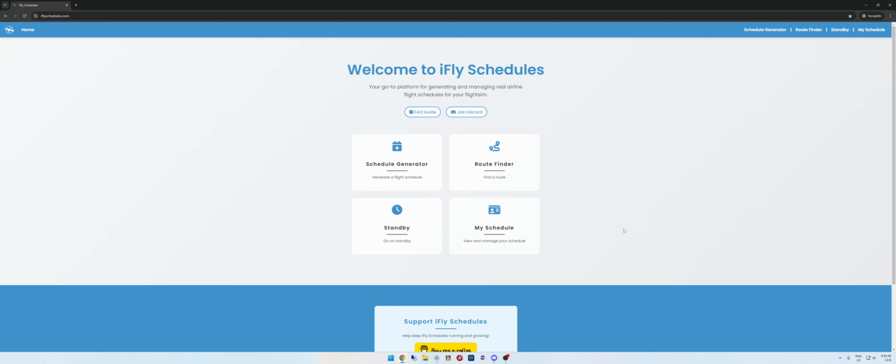So first you'll see that the homepage has been redesigned just to have a simpler look and feel. When you come in, you'll have your three different options: to generate a schedule for you, to find a route, let's say you're not sure where to fly, go on standby, which is a new feature, and then accessing your schedule.